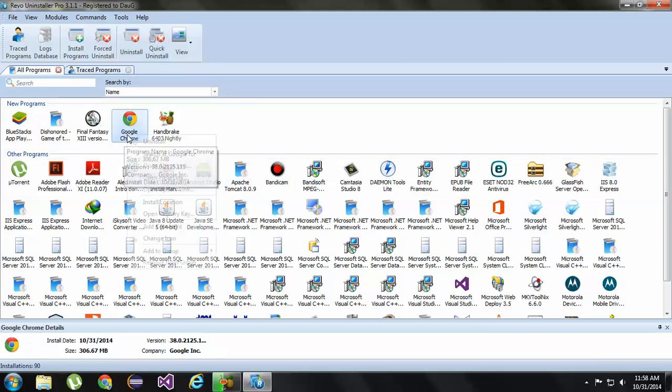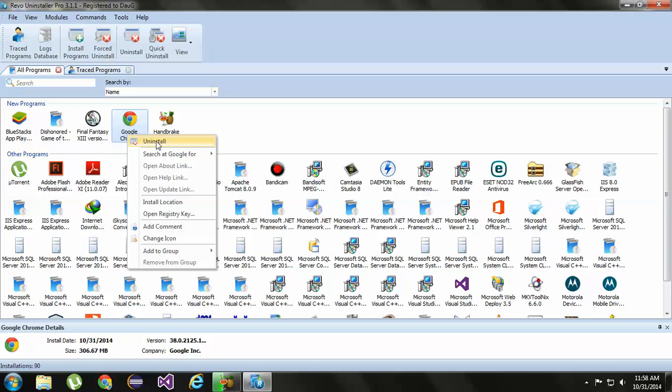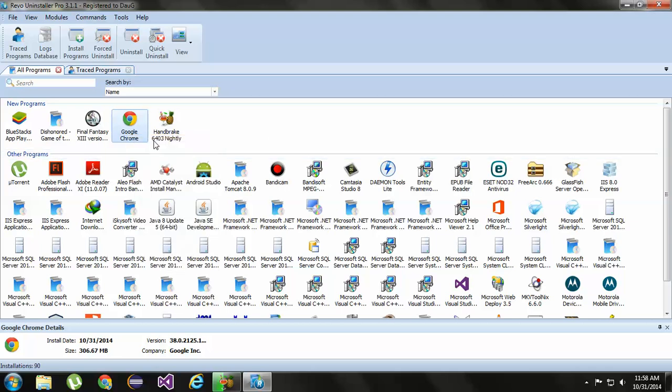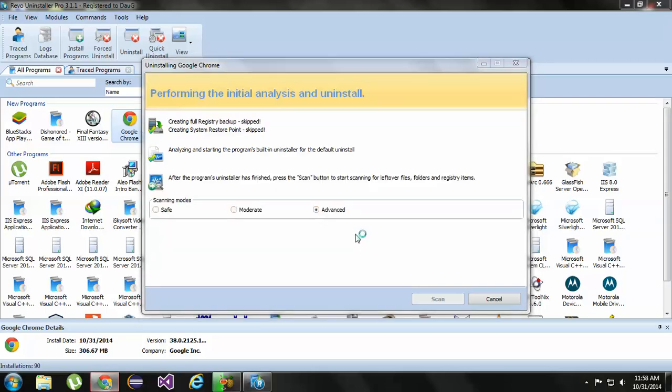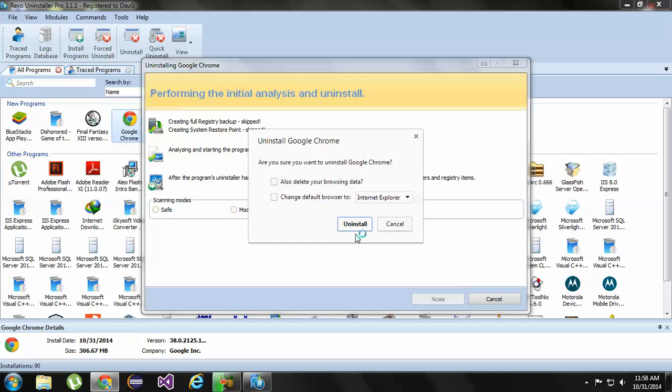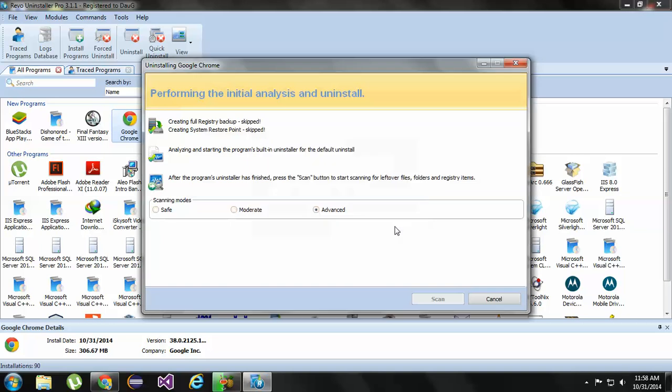So from this, click here and uninstall this. Now I'm not going to, let's just show it. Skip backup. So as you could see, it should ask for uninstall. Well, I'm not going to do it because it's working fine for me right now and I don't want to screw it up this time. So I'm going to click cancel.